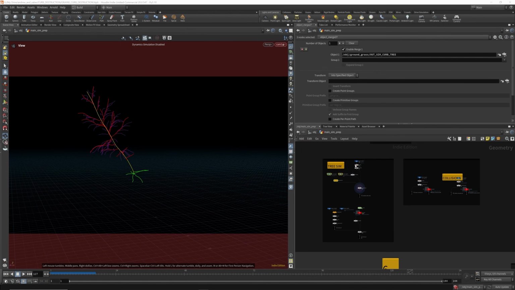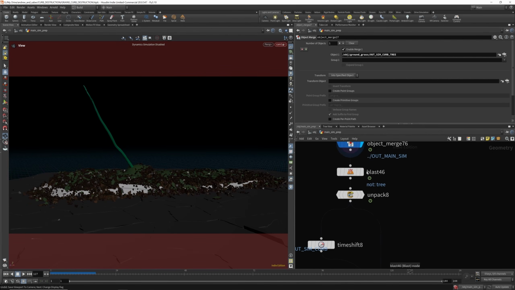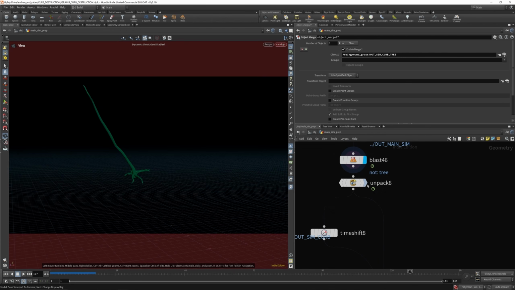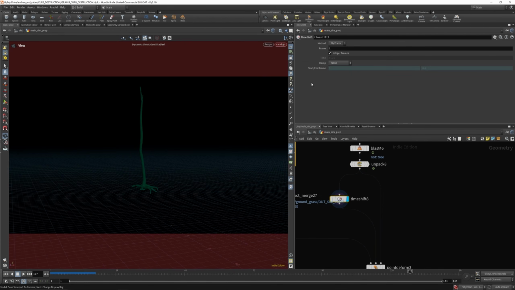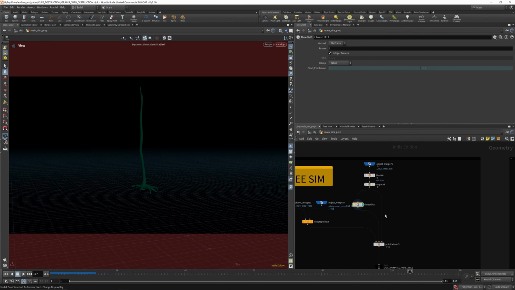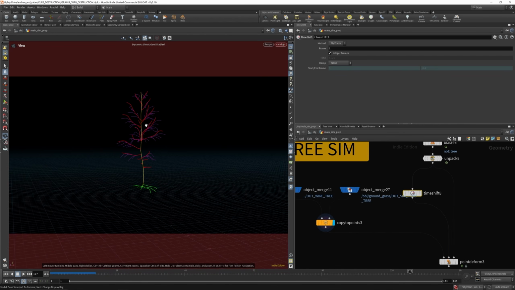So next up we're going to take a look at our wireframe for our tree, and all we're doing is we're importing our ground destruction. We're blasting everything but the tree. We're unpacking that. We're creating a rest version with a time frozen on frame 1. And what we're going to do is we're just going to point deform our tree.